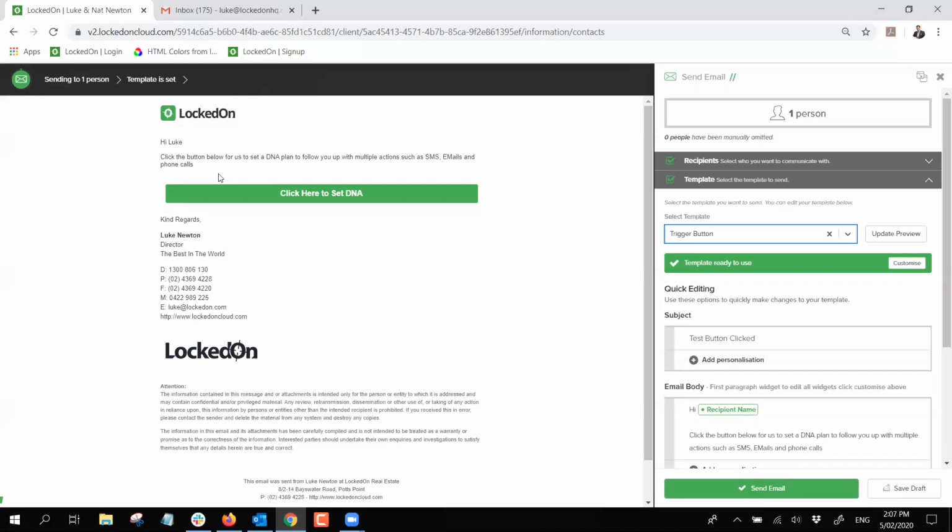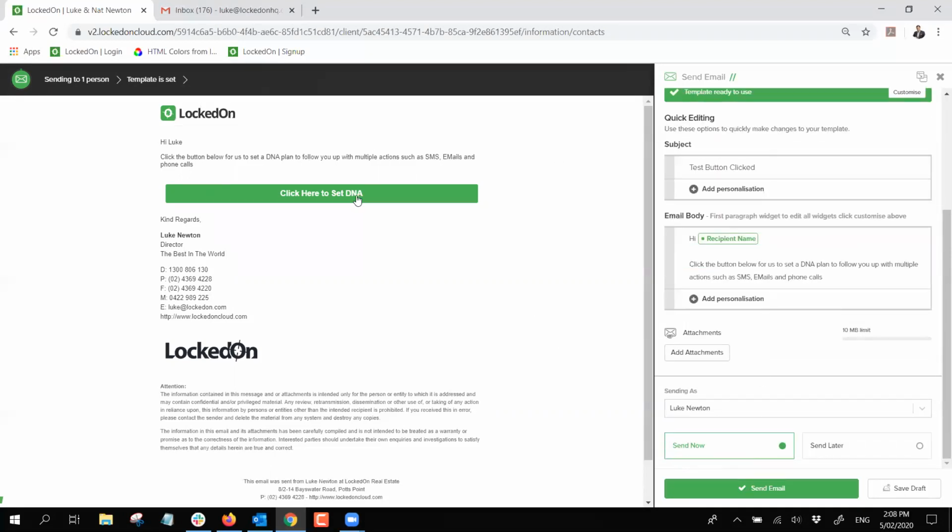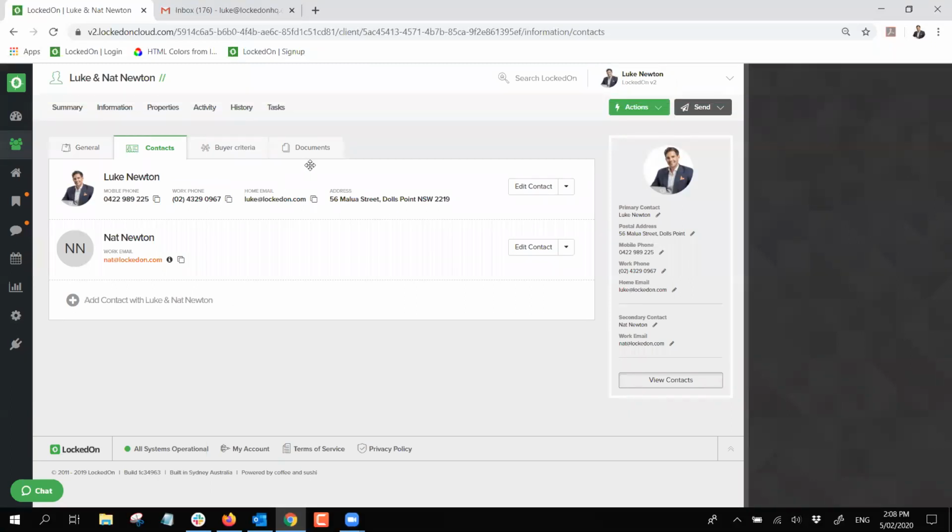Here we can see a very standard email that says click the button to set a DNA plan, which will set multiple actions: SMS, email, and phone call. So this email is purely just for testing today. Imagine a newsletter's been sent with a button here that says sell your home for more, or have you sold your home, or thinking of selling, and a series of actions happen from that. We're going to send this email off knowing that this button is set up to apply the DNA plan. We'll hit the send option, and whilst that is sending to me, we'll go and have a look at the email template and how that's built.